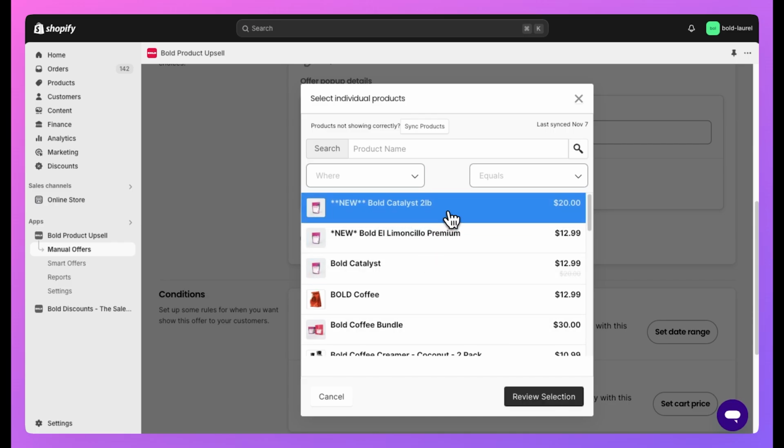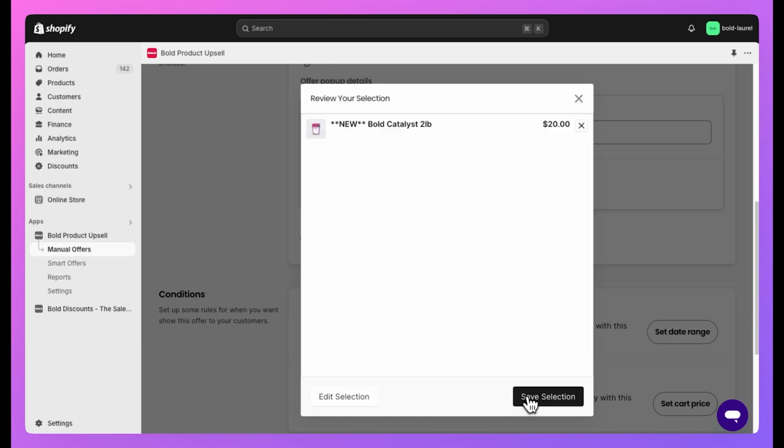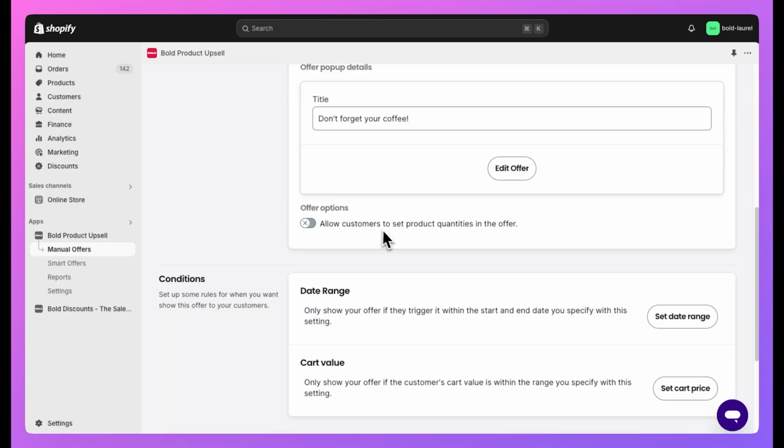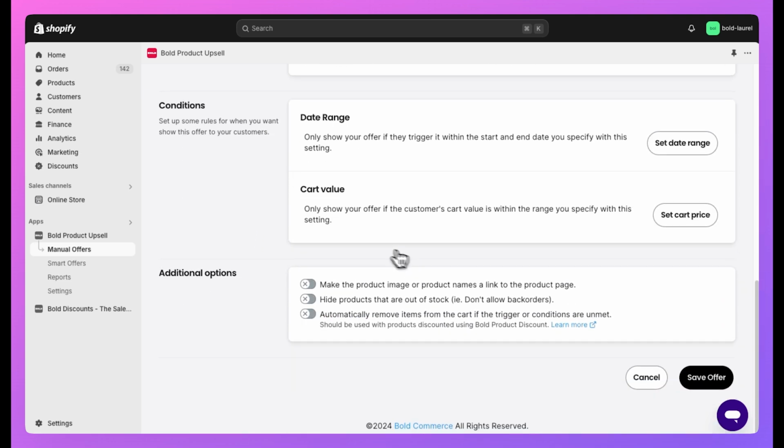The most popular and best converting offer we have seen is offering an additional unit of the product that the customer has already added into the cart page. Next, under Offer Options, enable the optional settings that you'd like to apply to the offer. Lastly, adjust the settings under Conditions and Additional Options as needed. Click Save Offer at the bottom of the page.